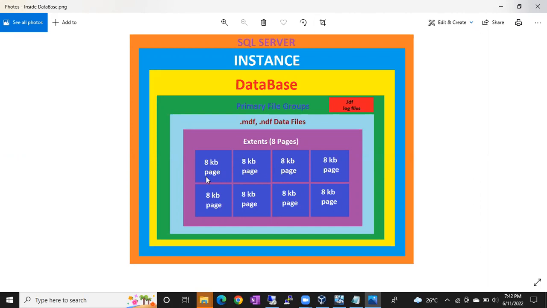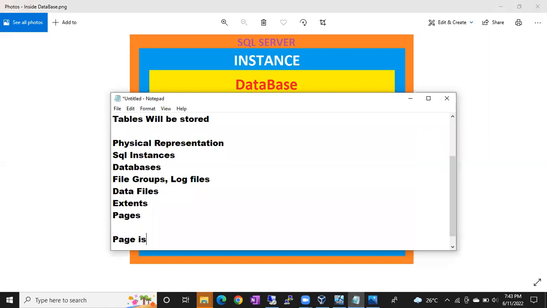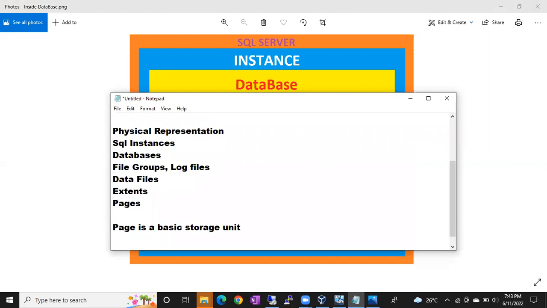Clear, right? The only thing is you have to know what is meant by a page, what is meant by an extent, how a table will be created, where a table will be created. The definition of the page is a basic storage unit. Can anyone tell me the definition of the extent?